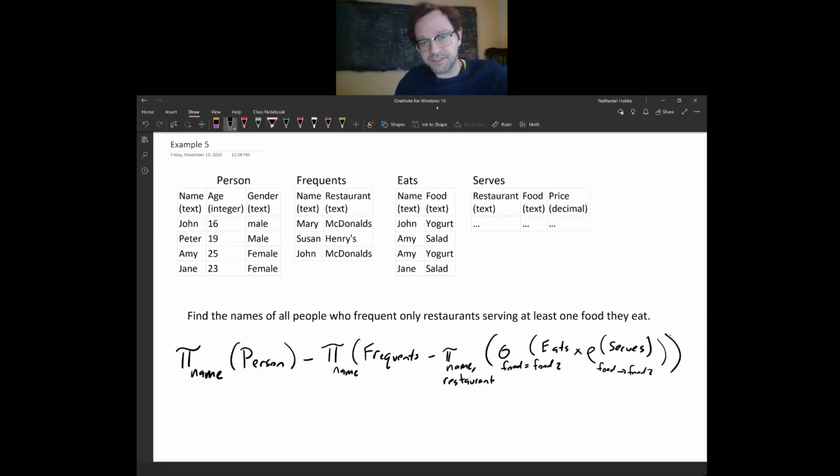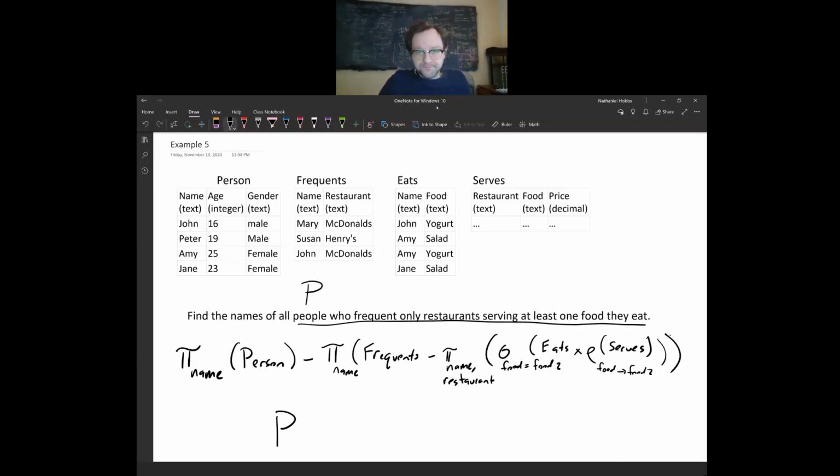I told you that we're going to be taking something P. This is P. The names, sorry. People who frequent at least one restaurant, only restaurants serving at least one thing they eat. So we keep the people for which P is true. But because it has this word only, and I'm going to talk about this, this is a for all. This means that for all the restaurants that they frequent, they serve this type of food.